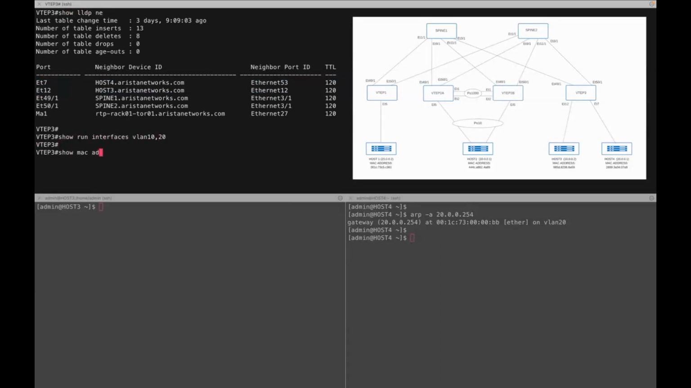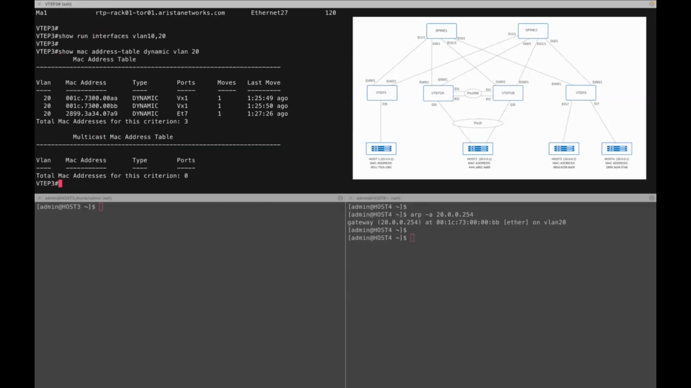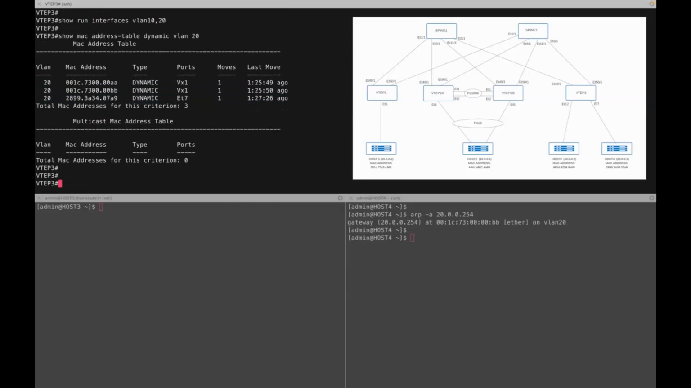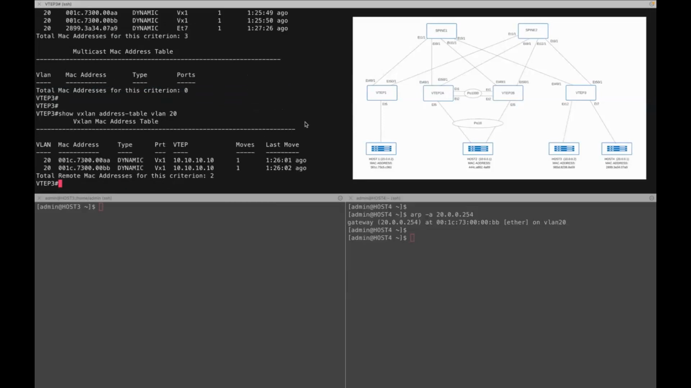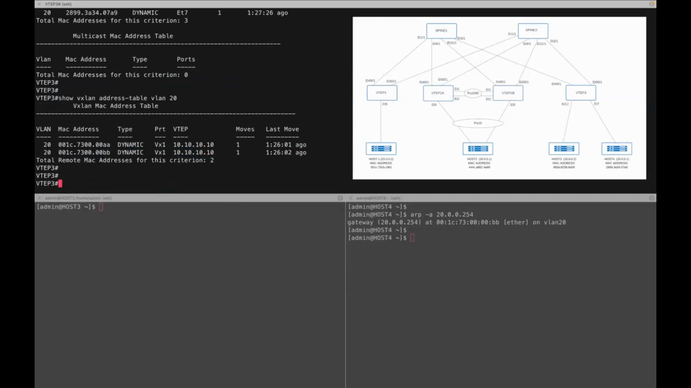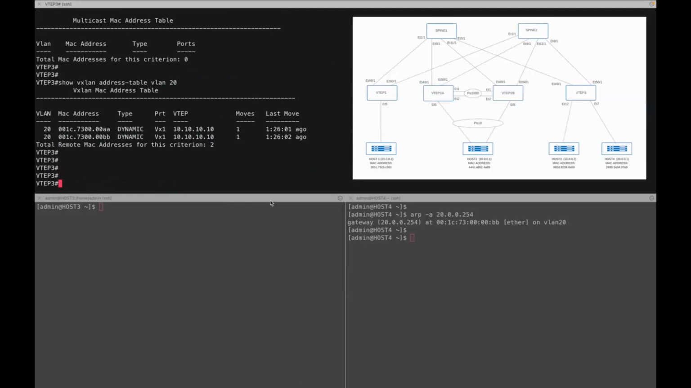Next, we're checking if the gateway MAC address 1C73BB is present in the MAC address table. It looks to be learnt behind VX1 or VxLAN. Now let's check behind which VTEP this MAC address is present. It looks to be present behind the virtual VTEP or the VVTEP IP 10.10.10.10. And we know that this VVTEP IP is configured on all 3 routing VTEPs.